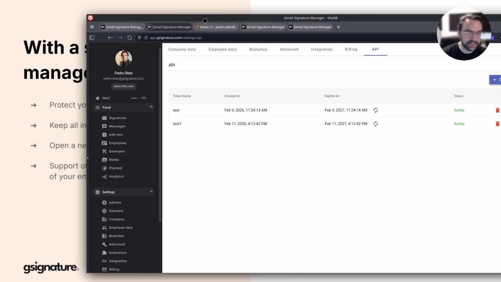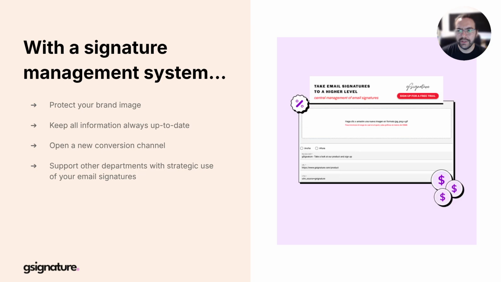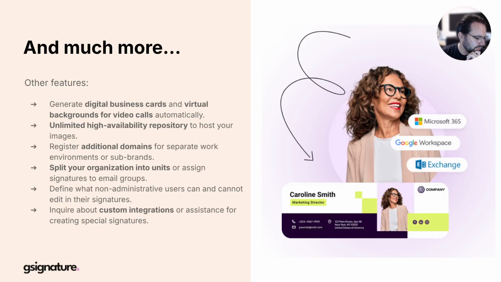So, let's go back to our presentation. So we have all of those functions and more stuff. Well, I already showed you everything, like additional domains, digital business cards. You can split your signature organization, and you can ask us for custom integrations. So most of these capabilities are already covered during this platform demo, so I won't rehash them here.